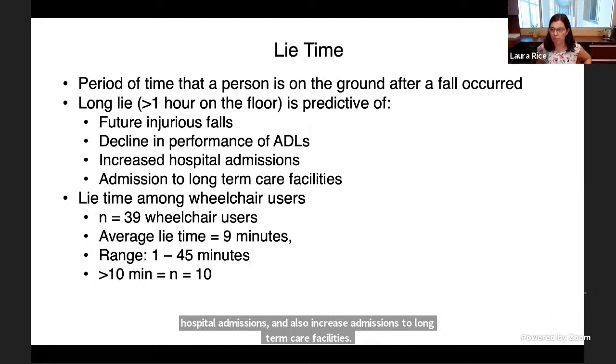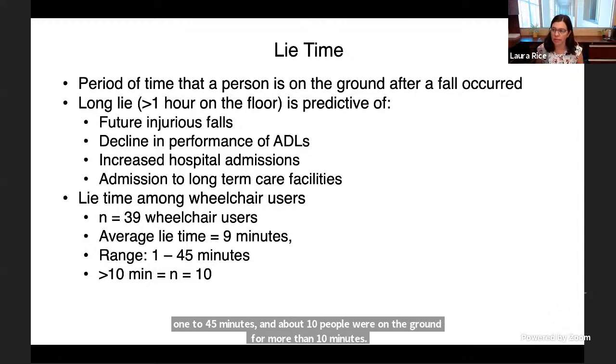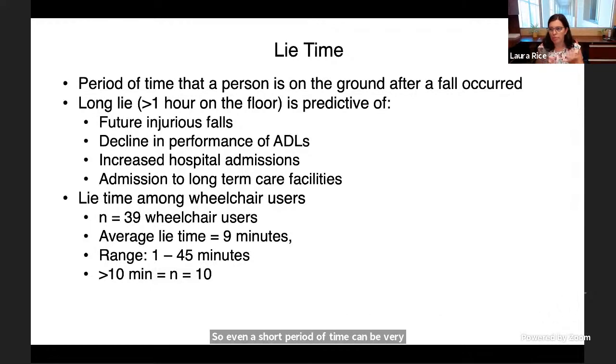We did look more specifically among wheelchair users, almost 40 wheelchair users. We found that after a fall, people were lying on the ground for about 9 minutes, but this did range from 1 to 45 minutes, and about 10 people were on the ground for more than 10 minutes. So even a short period of time can be very significant. If a person has poor health status, maybe limited sensation, things can start to go bad very, very quickly. So it's important that people are able to get up off the ground very quickly.